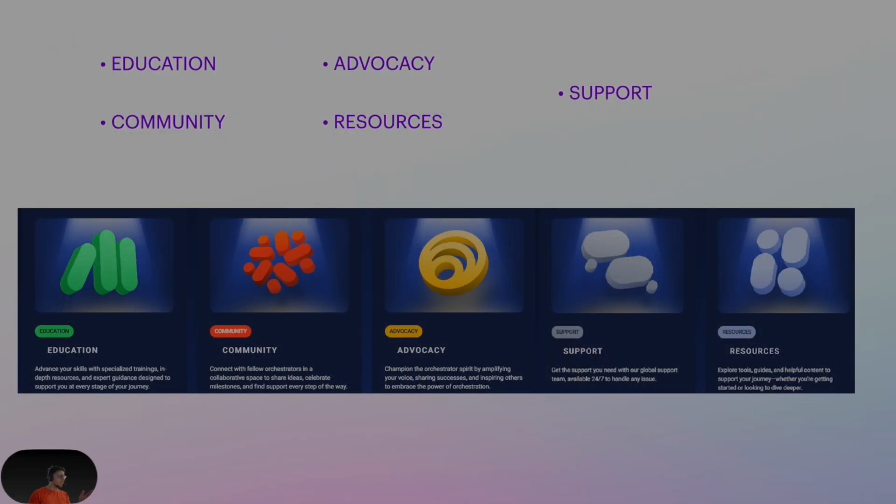So, among many things that Genesys Orchestrator consists of, there are different sections for education, community, advocacy, support, and resources. Once you're a member, you have access to all these.